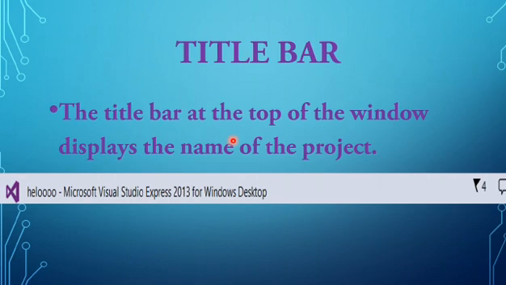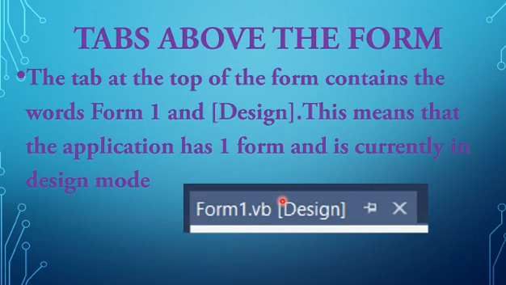The first one is the title bar. The title bar is at the top of the window and it displays the name of the project, as we have kept it, and it shows that we are working in Visual Basic.